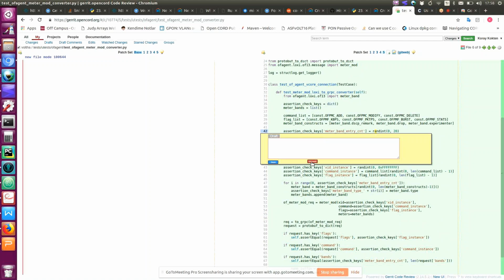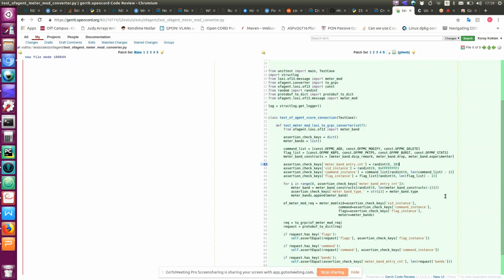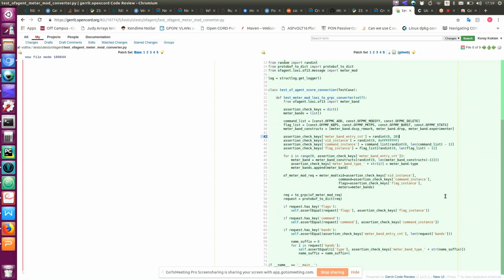And in order to make it more generic, I put some randomness inside the test function, like the meter band's entry count value maybe between 0 and 20, and the OpenFlow meter mode message type can be add, modify, or delete. Yeah, this is kind of detail, but there's some randomness and generic test function cases written in here. So that's all basically what I am going to say. If you guys have any further questions, you are most welcome.